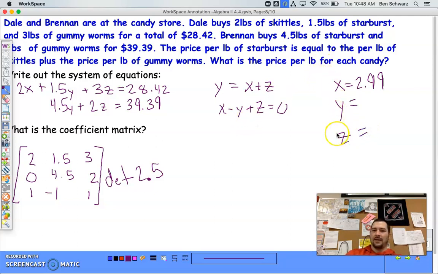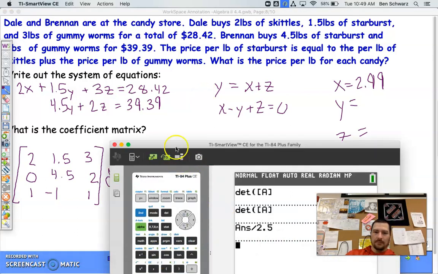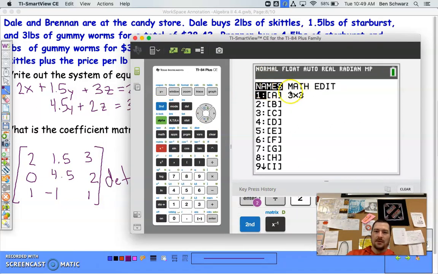And actually, let's just go ahead and find Z, because if we have Z, we just know that they add up to get us Y. So let's save us some time. So now if we go back to our calculator, pull that back up here. All right, we got to edit our matrix again. So second matrix, and we want to edit.